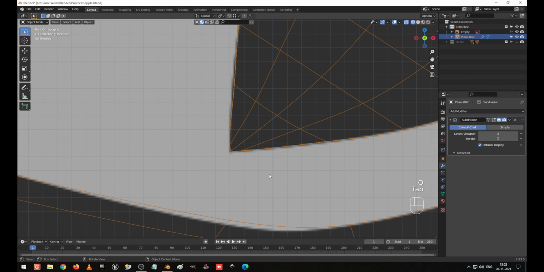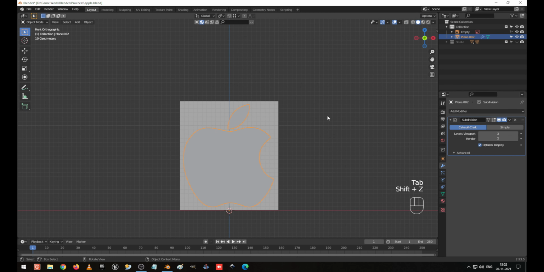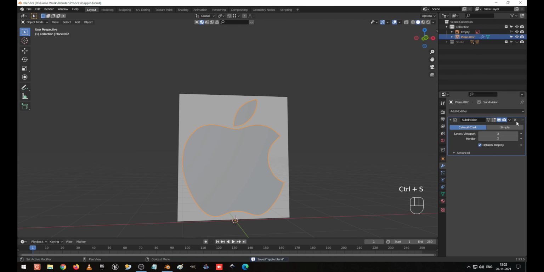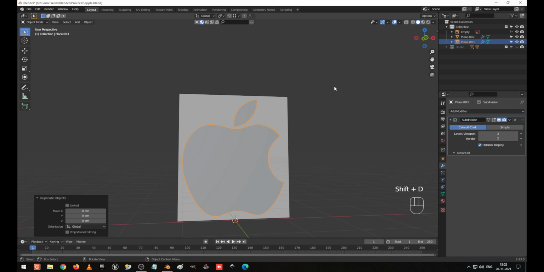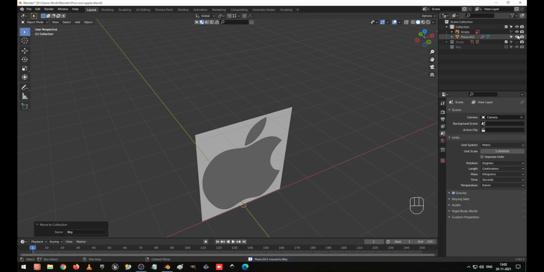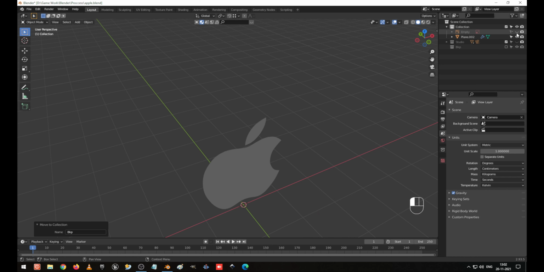Okay, go to object mode and see. Okay, fine. Our basic shape is ready with the Apple logo. Okay, I save it, and before that I take one backup. Shift D to duplicate, and M and create a new collection. Name it BKP as a backup, and I unselect this one. Okay, and I turn off the background which is not required hereafter.